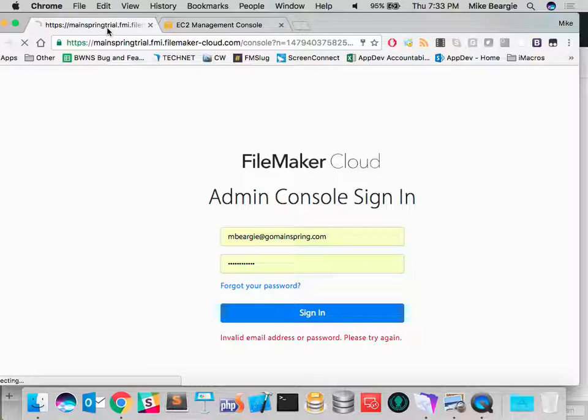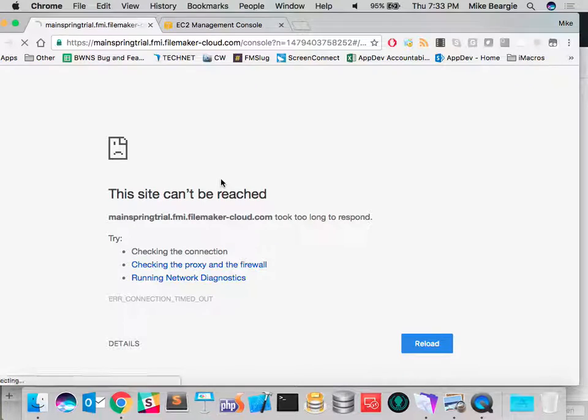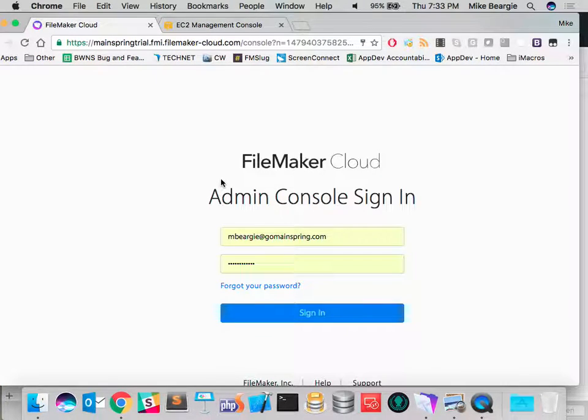So it looks like my phone has decided to not want to give us internet anymore.